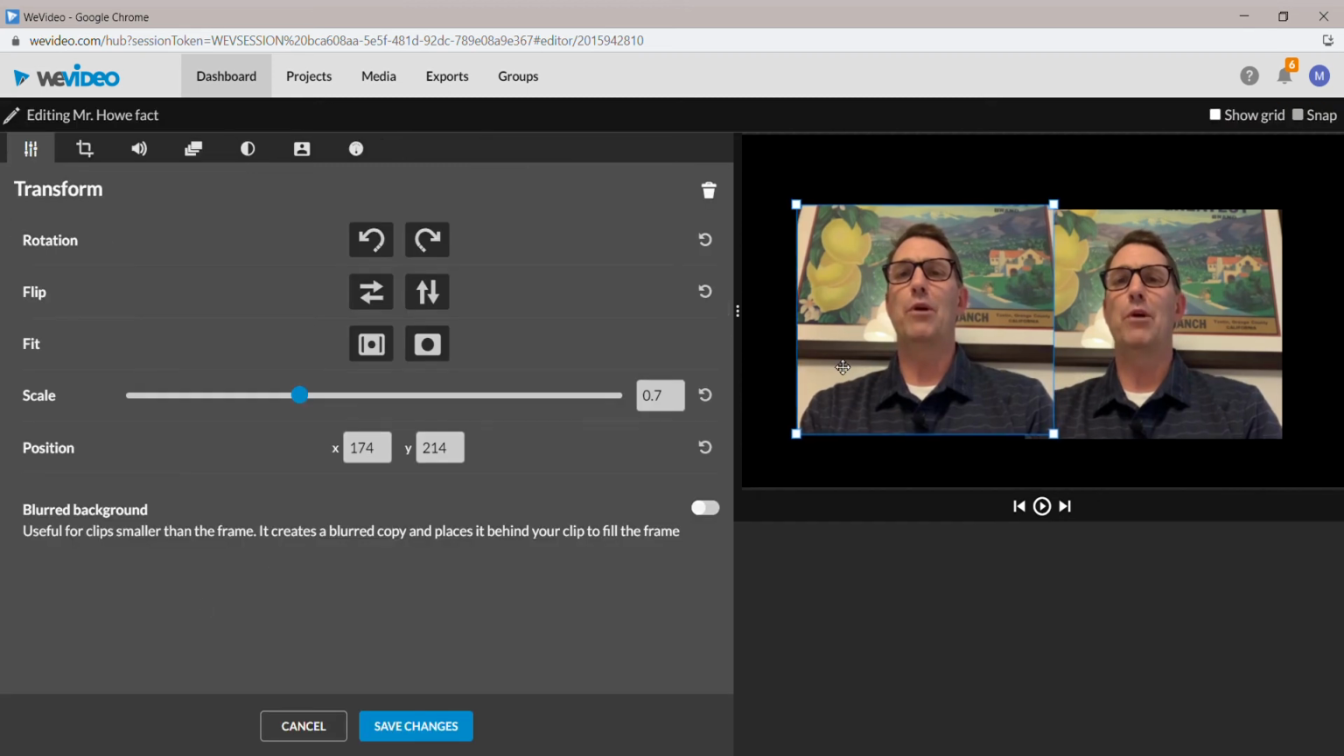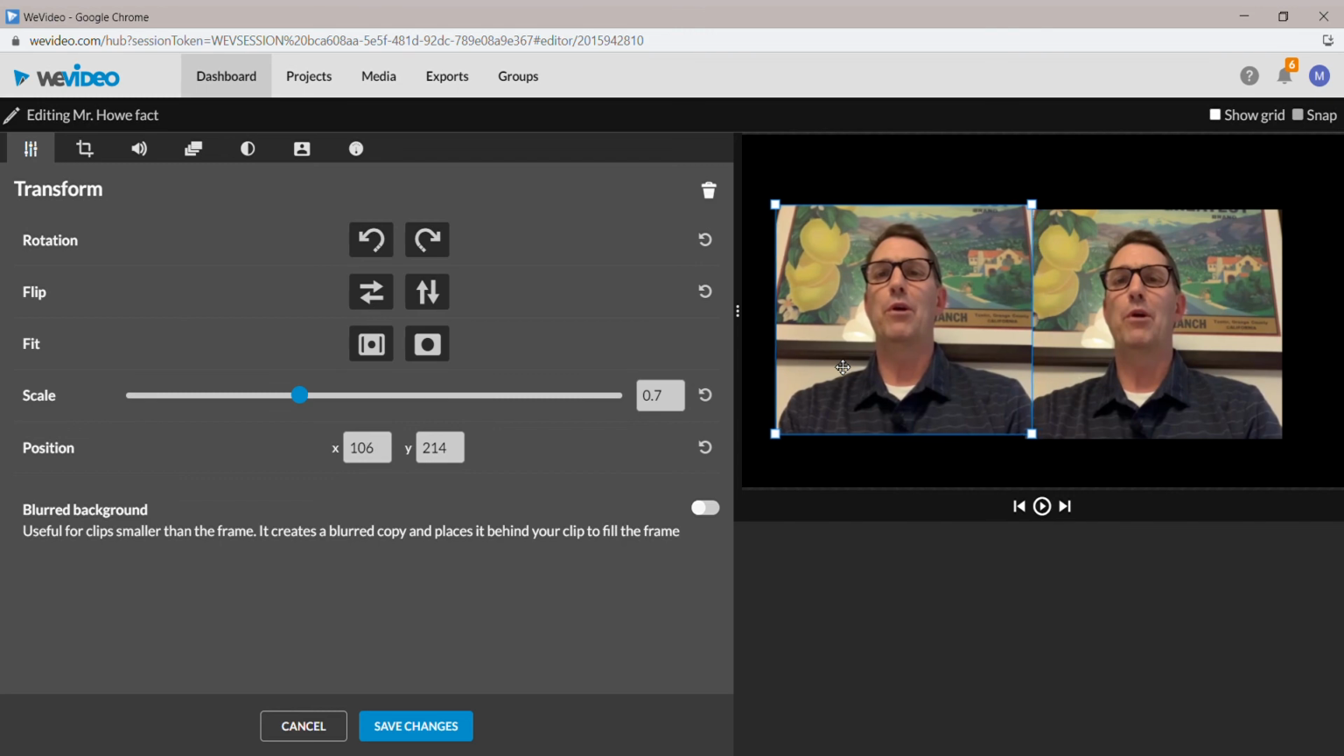Now I'm going to use my arrow keys rather than my mouse, and I'm going to move it down, so I'm eyeballing it so it sort of matches what the other one is. But I'm also going to look at what my Y is. If you notice, I'm pushing the up arrow, my Y changes, right? Up and down arrow. So that is your height, your up and down there. So I'm going to hit save changes on that.